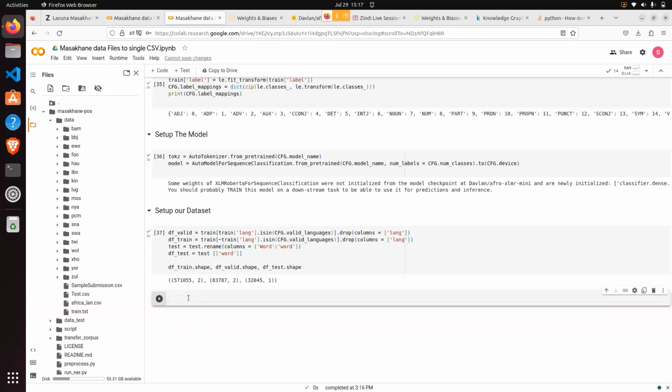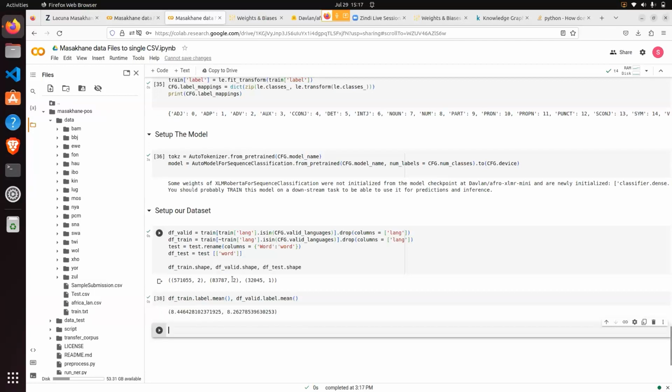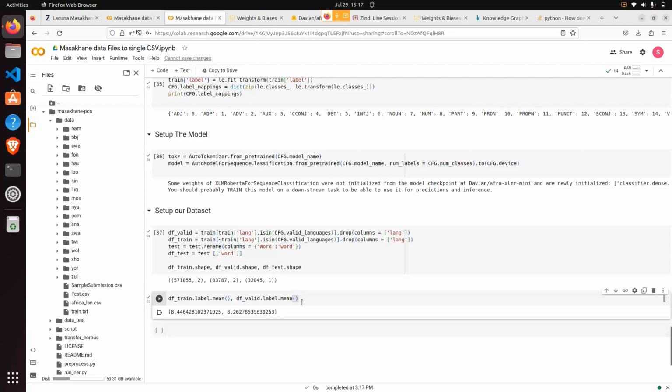Now we can also check how good our split is. So df train dot label dot mean versus df valid dot label dot mean. Yeah, it's 8.44 versus 8.26. I'd argue that's pretty close. So the split is cool.